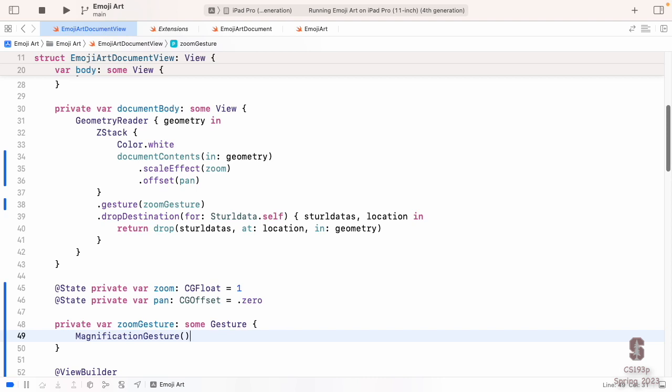This dot gesture here, notice I put it on the Z stack. So it's going to be recognized anywhere, even outside of my zoomed in document on the white background, whatever. The whole Z stack is going to recognize that this pinch is happening here. And it's important to think about, where do you want the thing to be recognized?